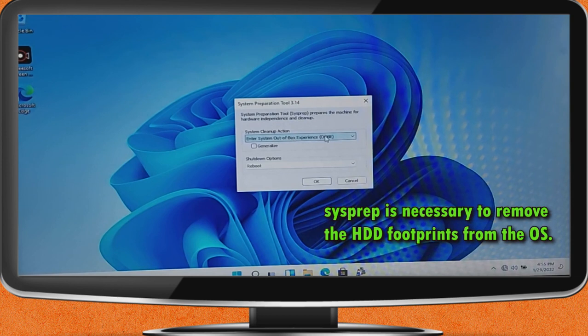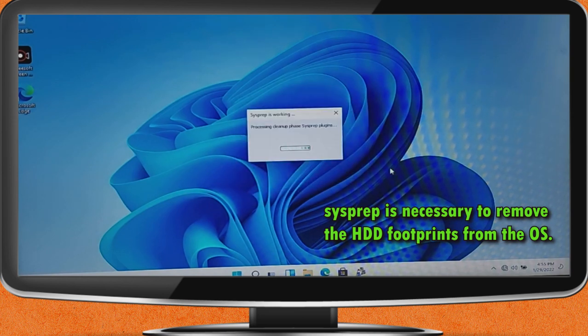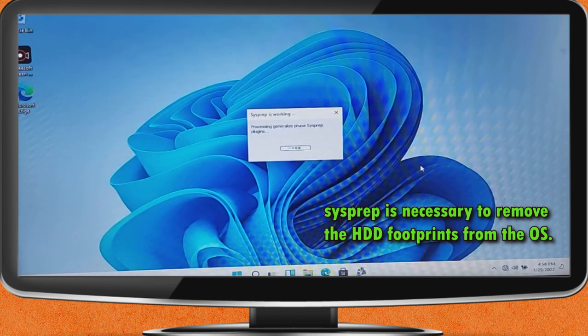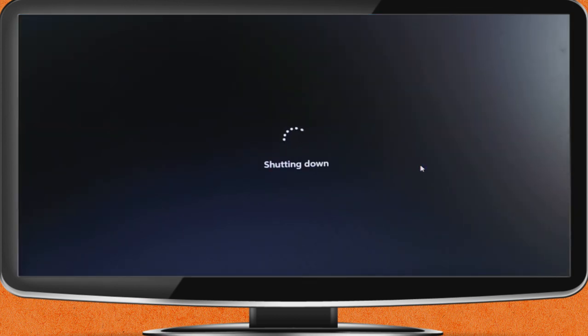Here in the drop down I will keep Enter System Out of Box Experience, OOBE. I will tick the generalize, and here in the drop down I will select shutdown. I will click OK. Sysprep will be executed and it will shut down my system. My system is shut down now.